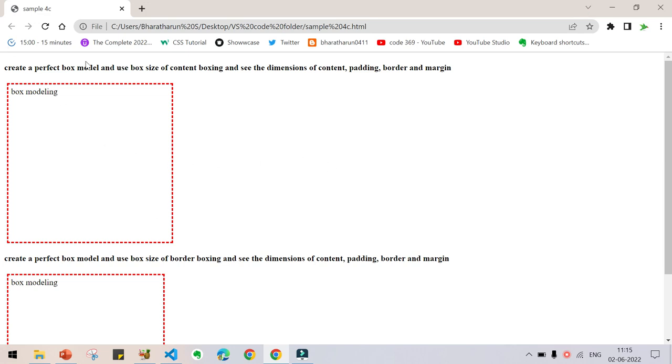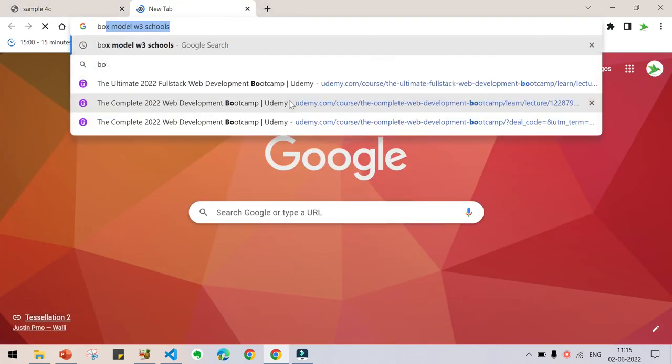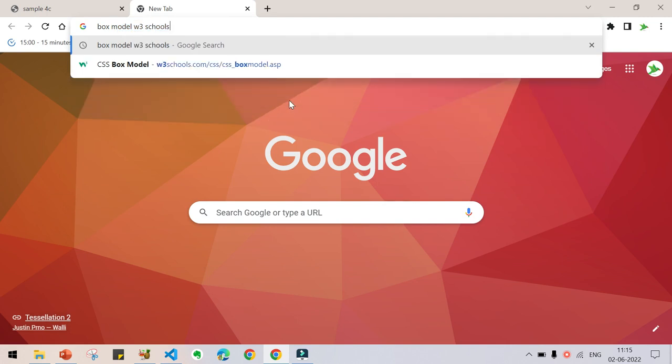And this is our sample project, okay? This is our sample project, and what we are going to learn is the box model, okay? That's the concept today which we are going to discuss. Box model, okay? The model for a box, that's what box model is. So let us see what the box model is on the W3Schools website. Type box model W3Schools.